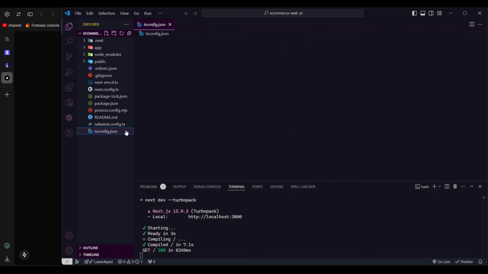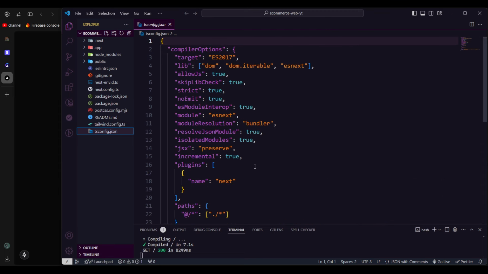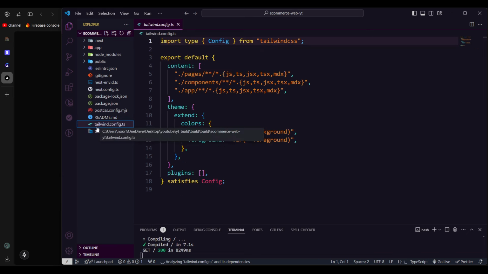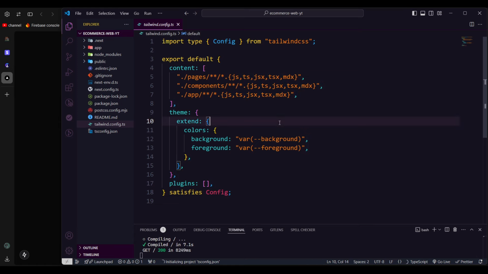And now here we have the tsconfig.json, which is handling all the TypeScript configuration for our app. We have the tailwind.config.ts file. Here you will find all the Tailwind configuration. This one may not be required because we are directly injecting into our app and components, so you can delete it or you can keep it, as it will not harm you.